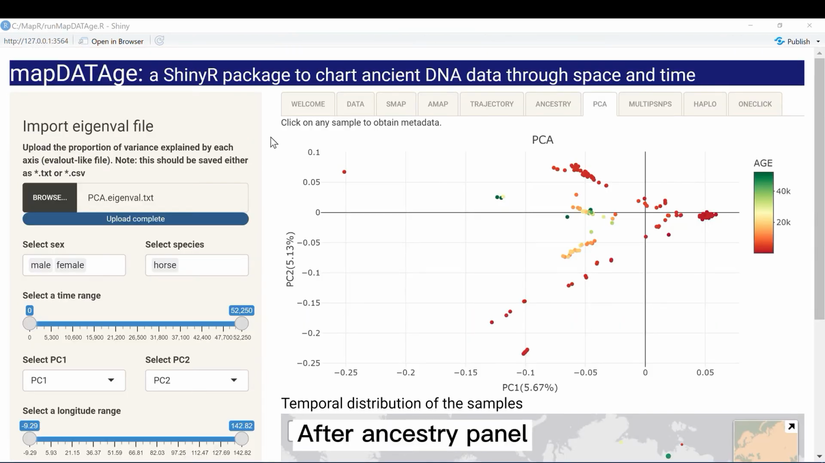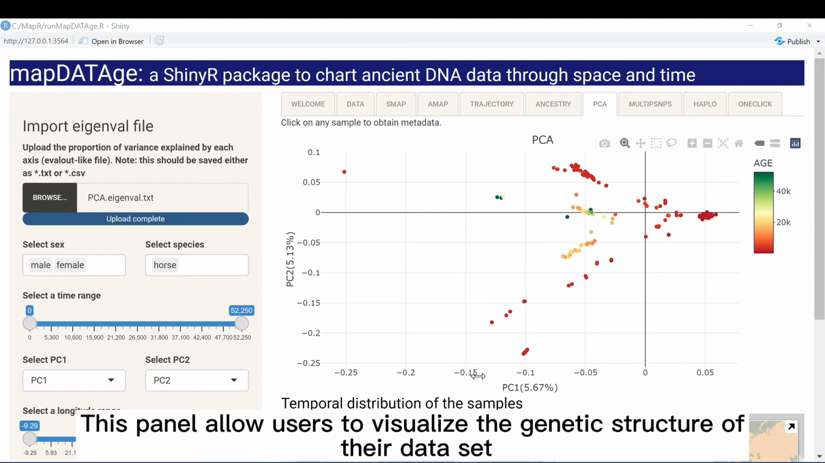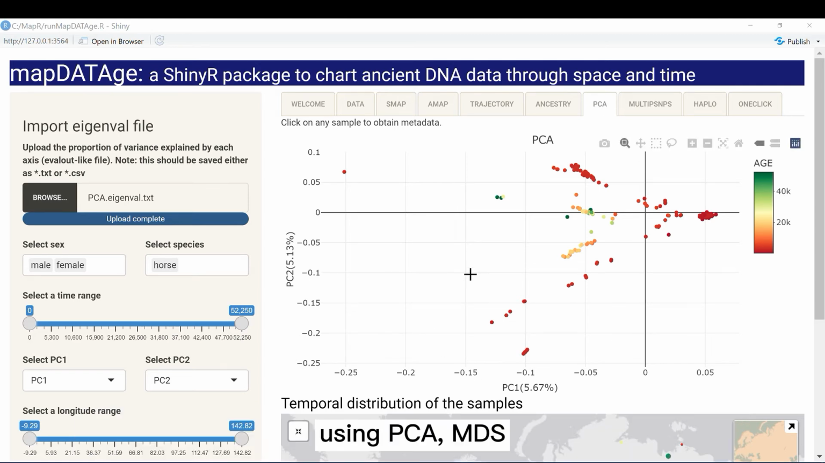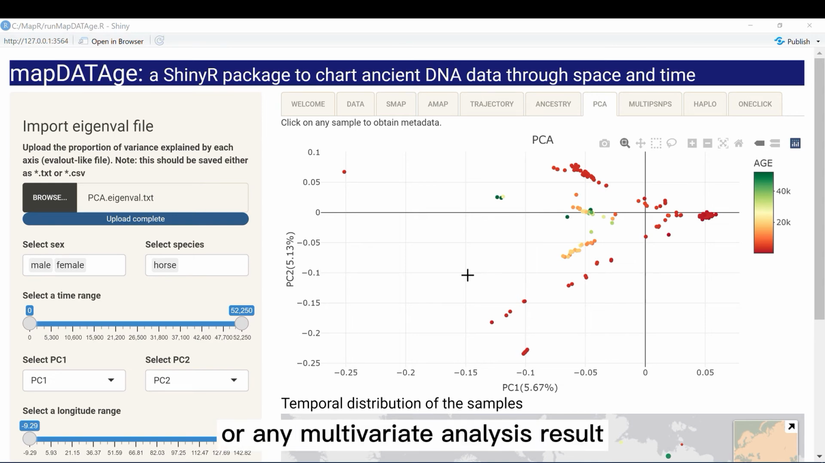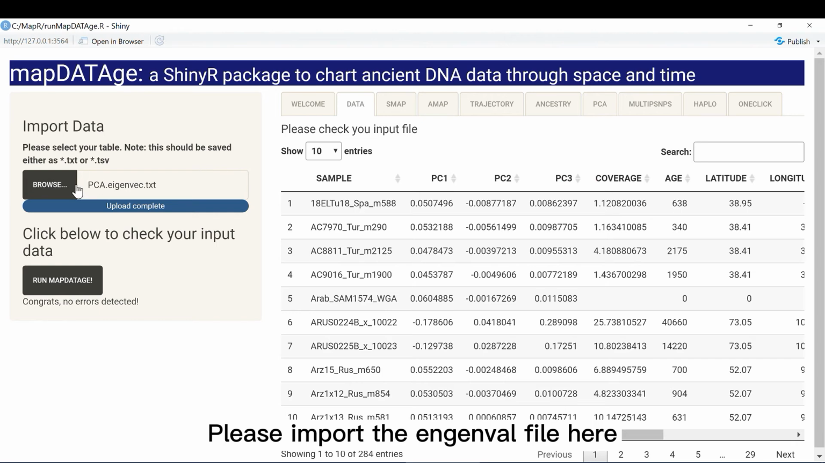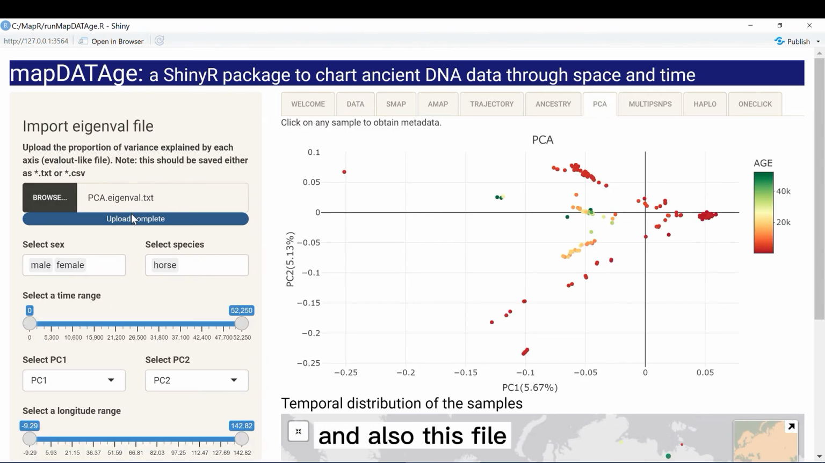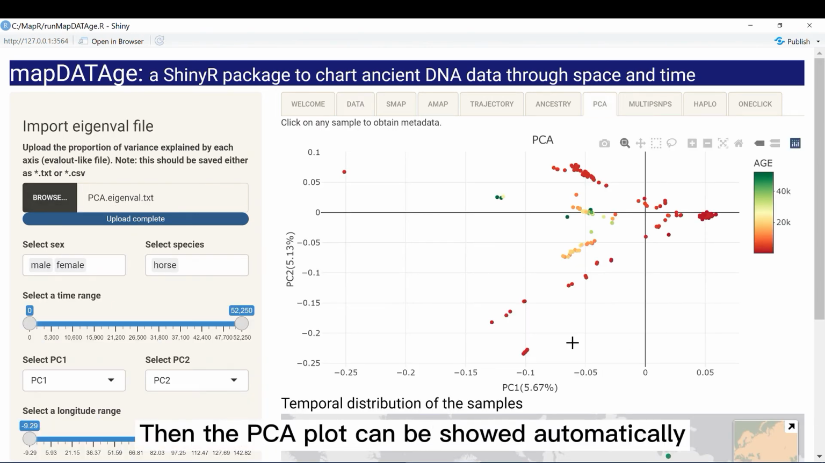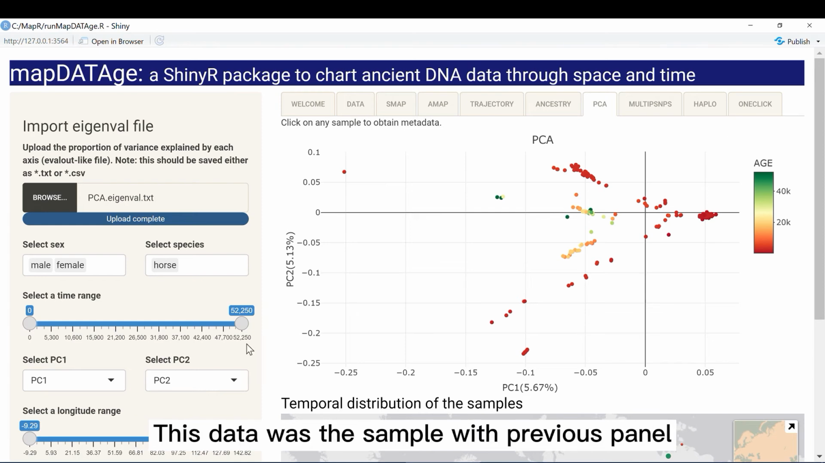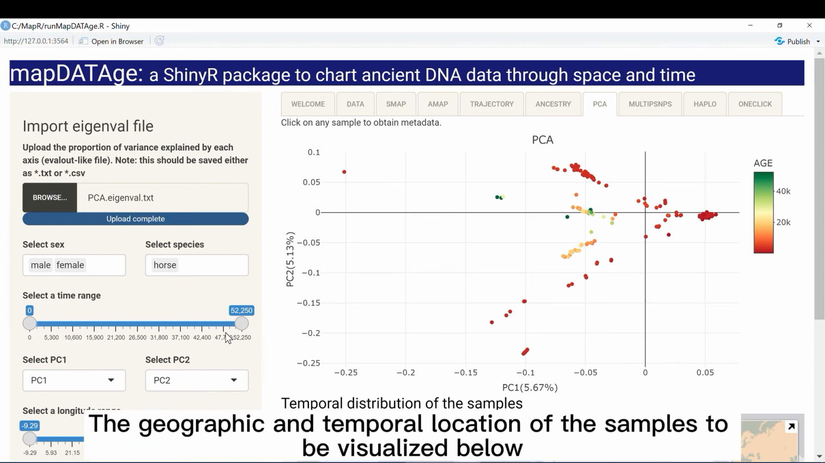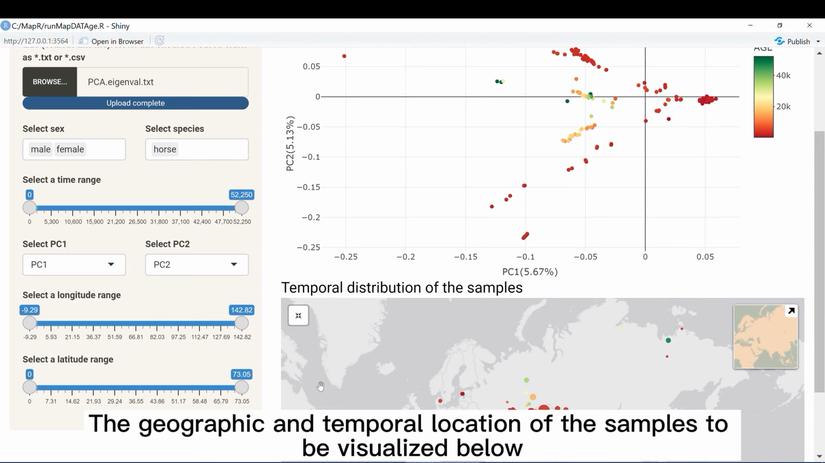After Ancestry panel, we go to the PC panel. This panel allows users to visualize the genetic structure of their datasets using PC, MDS, or any multivariate analysis result. Please import your original file here, and also this file. Then the PC plot can be shown automatically. The data was the same as the previous panel. The geographic and temporal distribution of the samples will be visualized below.